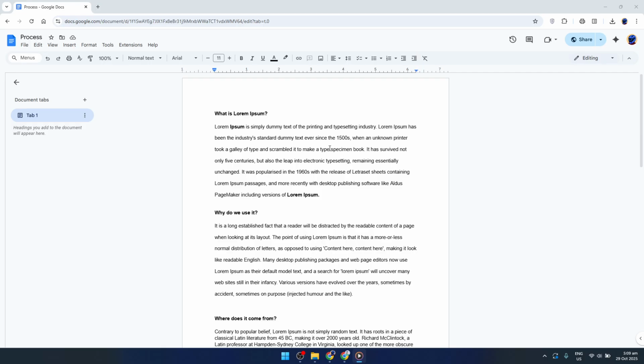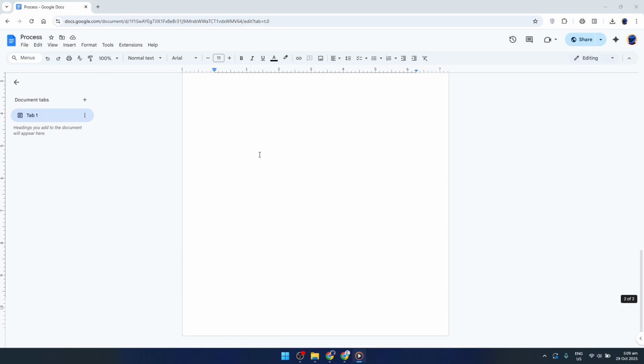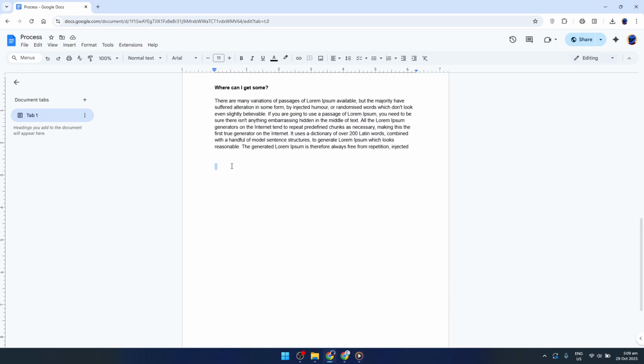To get started, make sure you're using a supported browser like Google Chrome, Microsoft Edge, or Safari, since these work best with Google Docs. Now, let's dive into the process. First, you'll want to open your Google Docs document in one of these browsers. Once you're in the document, look up to the menu bar at the top of your screen.